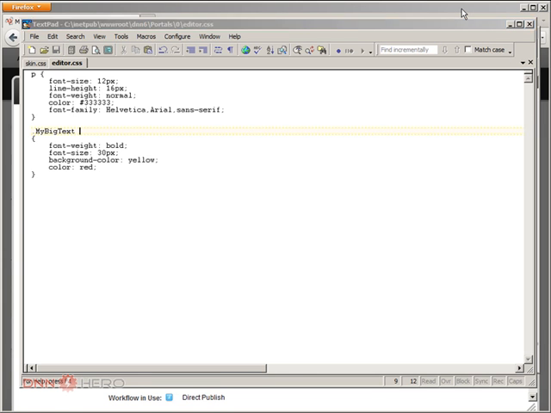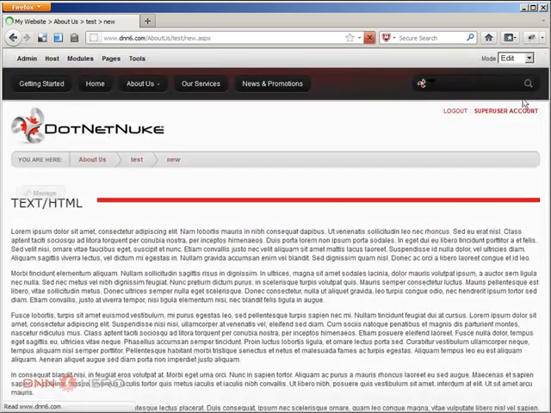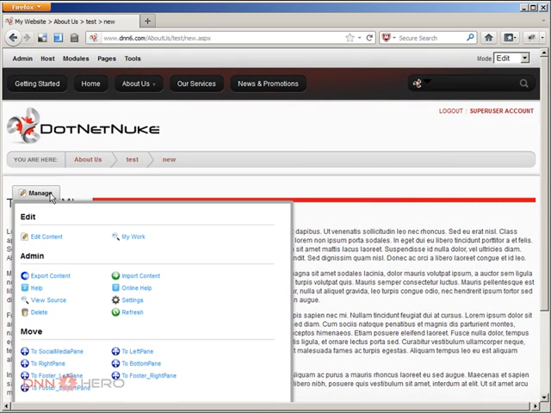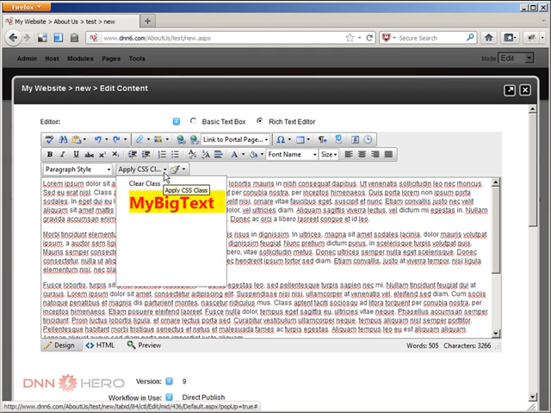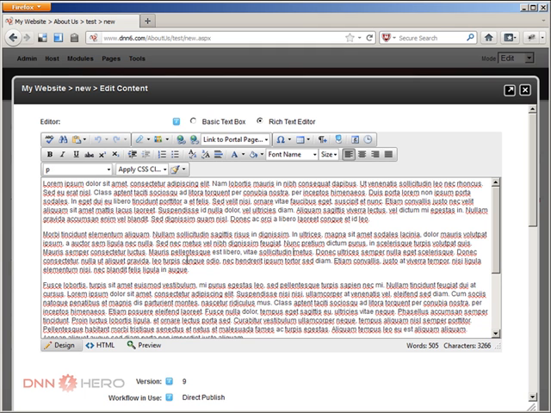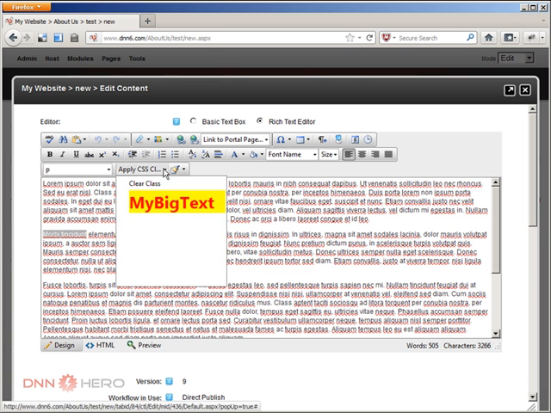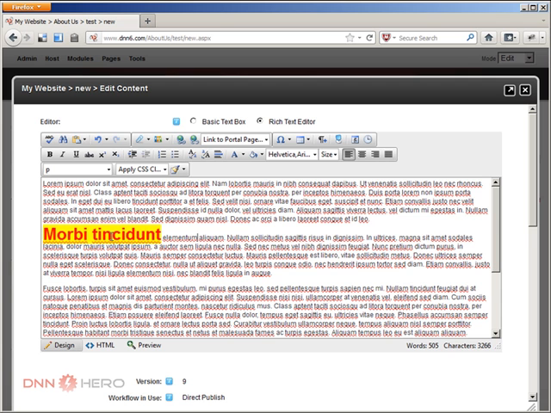I'm gonna go back to the site. Let's close this and open it again. So let's go to manage, edit content. And now if we click under apply CSS, you're gonna see my big text here as one of the styling options available to apply to the text. Let's give it a try. Let's select this piece of text and let's apply the style. Perfect, we can see it here in the editor. That's what we wanted. That's the first step that we want to happen.